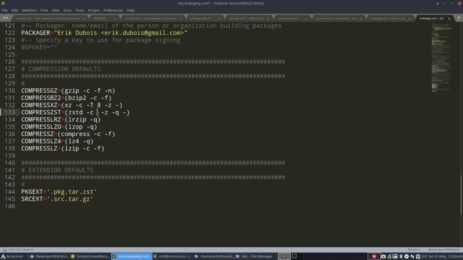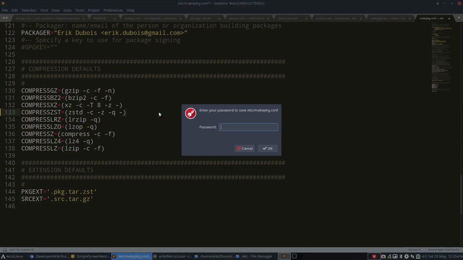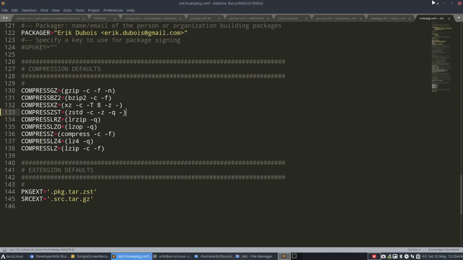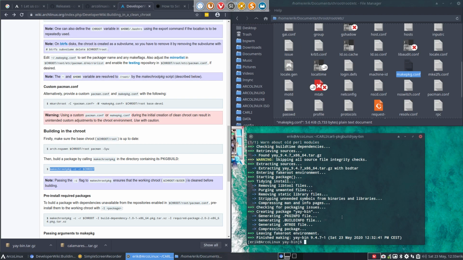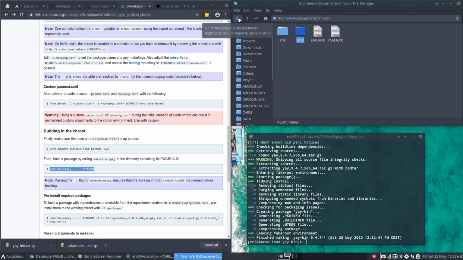That guy, he can't get it. This works fine with xset, but we're not using that anymore. So fixed. Now I can build on my own machine as well. So there we go. We have created a yay bin package in clean chroot.